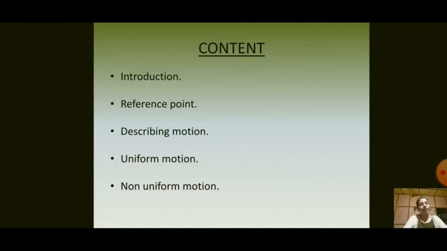In this video lesson today we will learn about certain introductory things regarding motion. Then we will see what is a reference point. Then we will see what are the things required to describe motion. Then we will see what are the different types of motion, like uniform, non-uniform, like that.